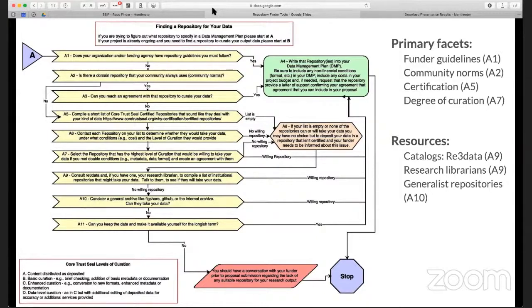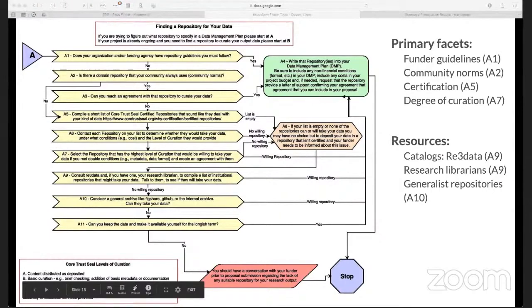If you don't have funding agency or organization guidance, well, is there a domain repository for your community? Domain repositories often have additional capabilities that general repositories don't have to maintain your data in a useful form for the long term. So in general, it's better to have domain repositories, most of which are trying to be FAIR, though I understand funding sometimes can be an issue. Actually, I'd say that funding is usually an issue.